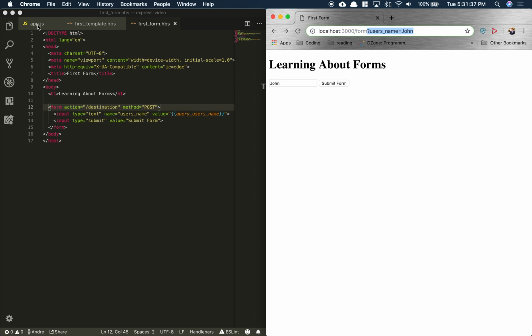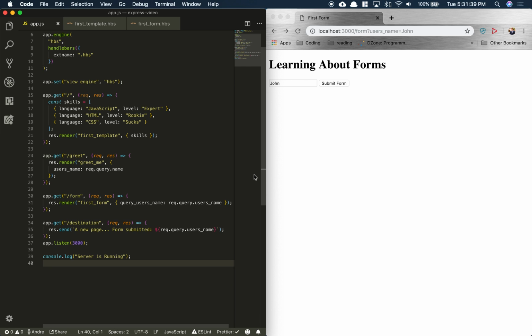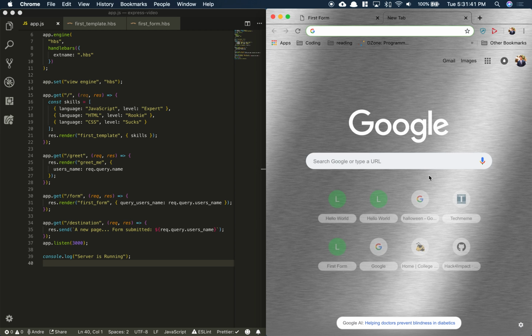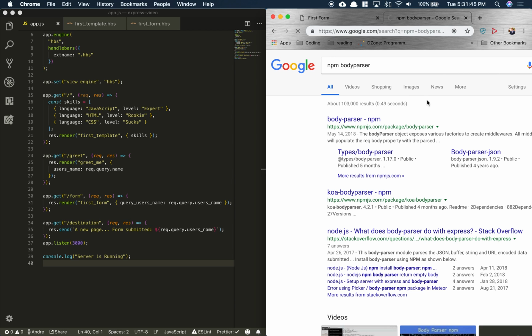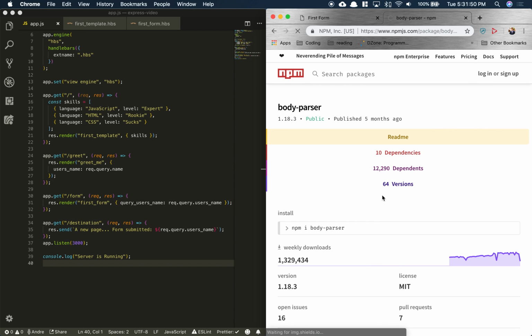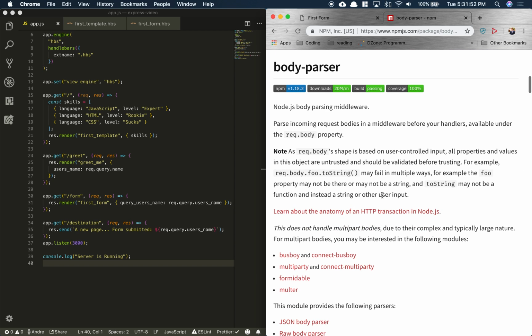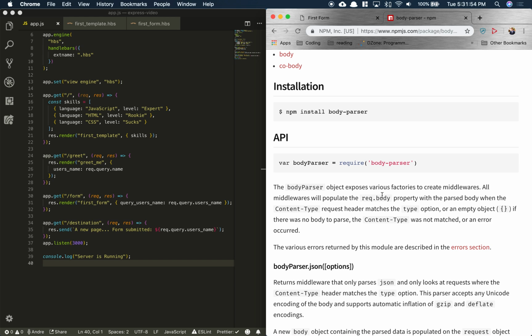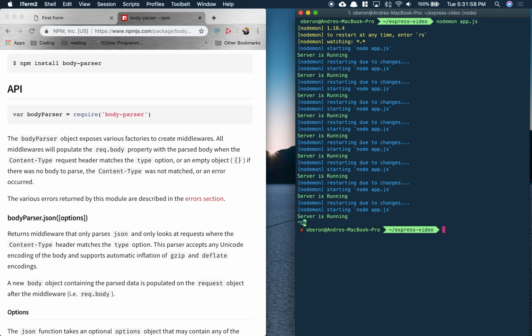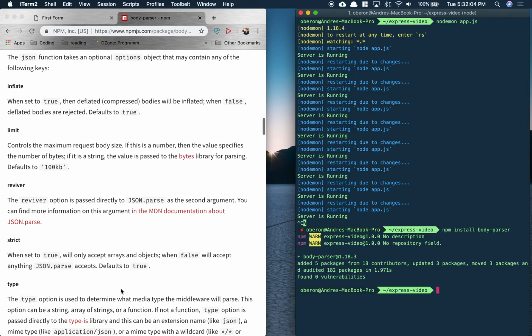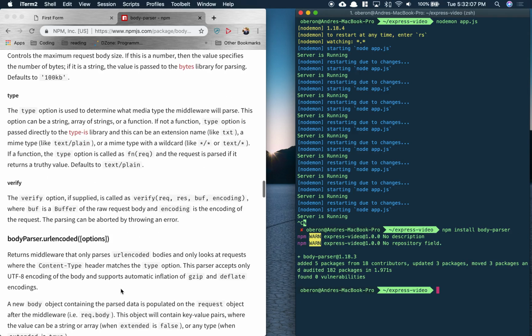In order to do that, there's actually a library that we're going to need to use. So I'm going to Google npm body parser, and I'm going to go here, and we're going to see that body parser is what allows us in Express to look through the content of the body. So first, I'm going to go ahead and install this. So npm install body-parser, and then let's go ahead and look.